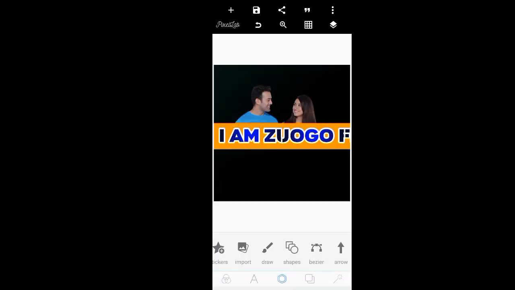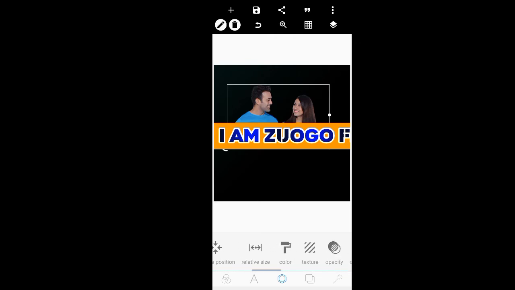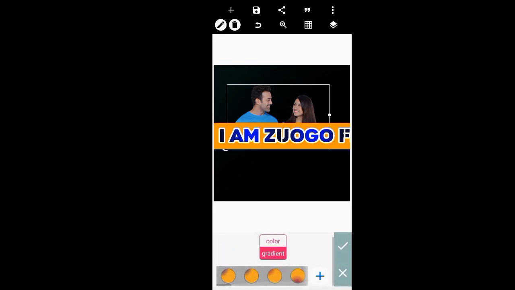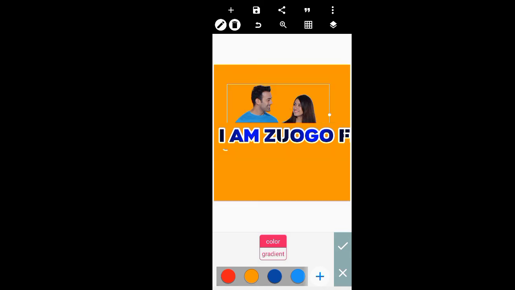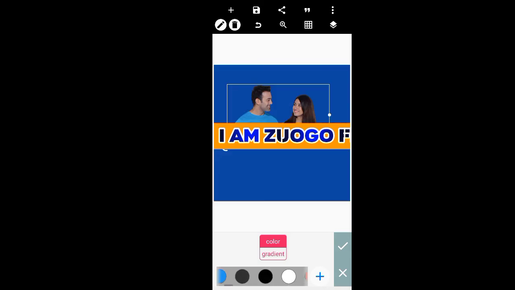Then we have the... I think all the rest are also in the text work. So let's go to the third one. The first one, we have color. You can change the color of your background. Yes, like this. You can change the color of your work.